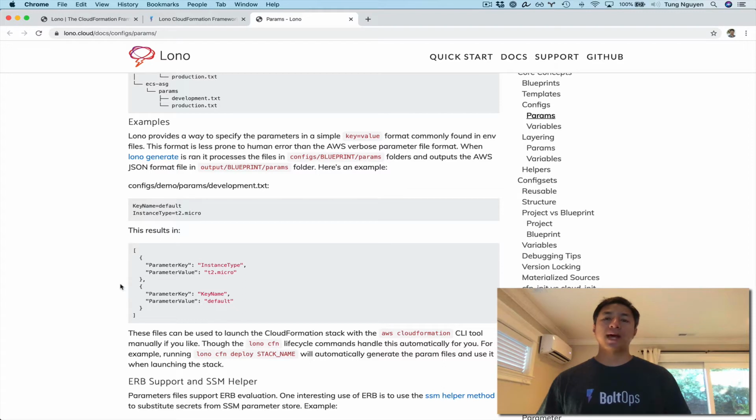Typically what you do is you pass a CloudFormation parameter to a CloudFormation template when you launch it. A thing you might want to pass is the instance type, so you could specify what type of instance you want the stack to launch. And you write it in this format right here. Parameter key and parameter value, in this JSON format. It's a little bit verbose for me.